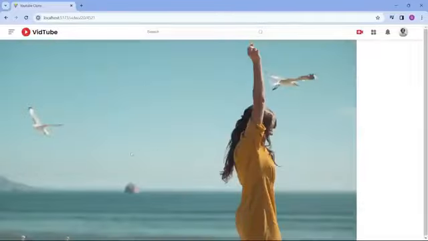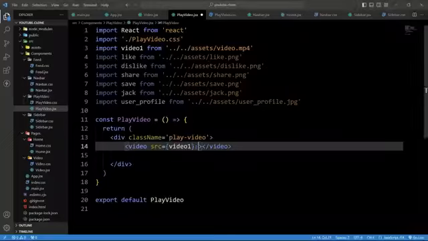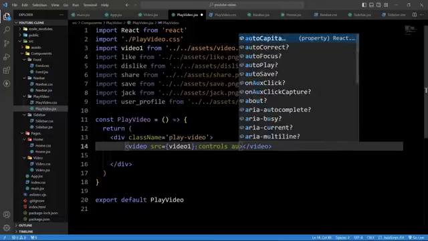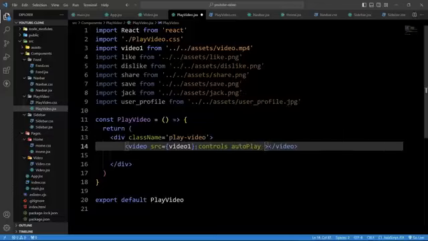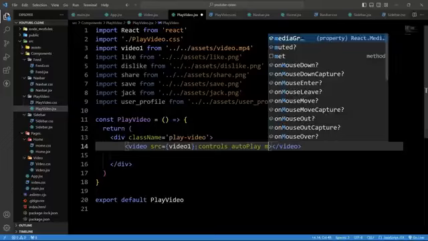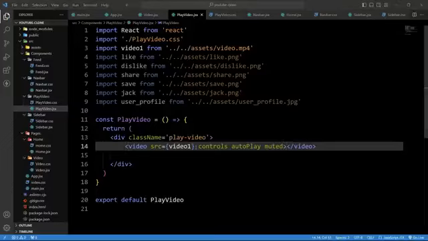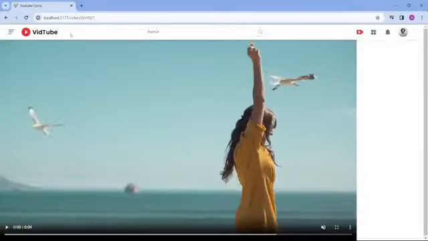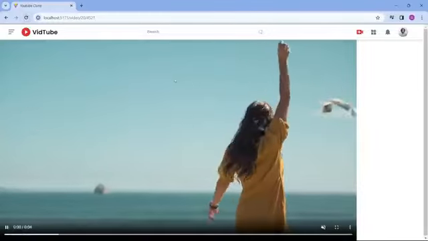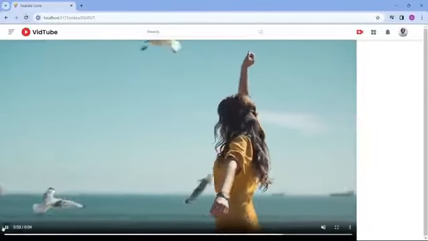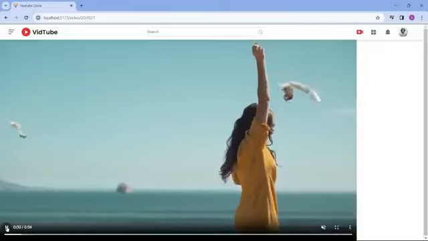So on this screen, here we have one video. This video is not playing. To play this, let's come back to the code file. And in this video tag, we will use the controls attribute. Then we will add the autoPlay attribute. Then we will add muted. Now we will open the browser. Now if I reload the web page, you can see this video is played automatically, and here we have the control buttons to play or pause the video.